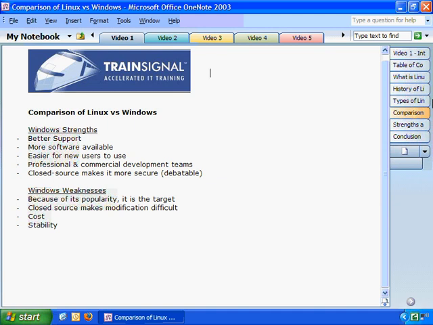There's more software available for Windows. Windows being the most popular operating system available, of course, that's what most people are going to write software for. So there's a lot of software available for Windows. Windows is easier for new users to use. So if someone has never used a computer, they sit down to run Windows, it's going to be more intuitive, more user-friendly than running Linux.